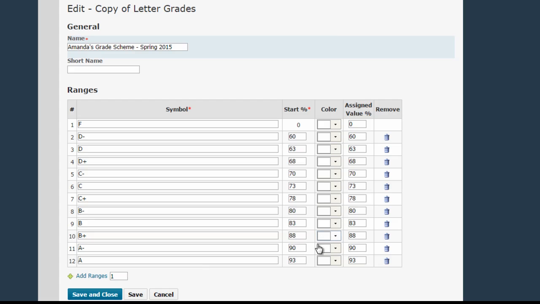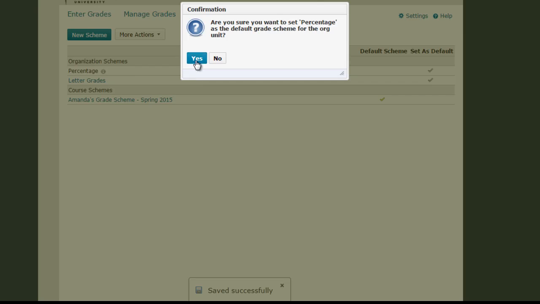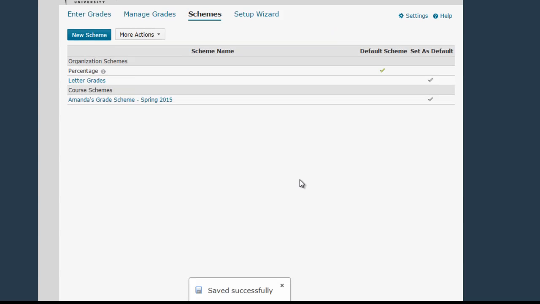Let's say for this example that I want to change my A from being 93 and above to being 95 and above. I'll need to make the change there in the start percentage, and then if I have something in the assigned value, I'll need to change it there as well. Then I click Save and Close. And now I have a customized grade scheme that I can set as the course default by clicking the Set as Default checkbox, and then the Yes column, or I can leave the default, let's say the percentage, and I can employ this Amanda's grade scheme for various and specific columns or categories throughout my gradebook.